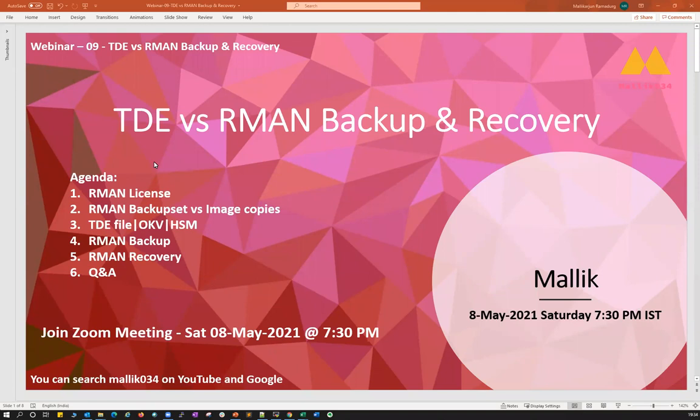Whenever you go for backups and recovery, if TDE is configured, that is where the challenges come: how to deal with those kinds of scenarios. That is today's main agenda. Basically, we concentrate on backups and recoveries, especially for TDE databases.